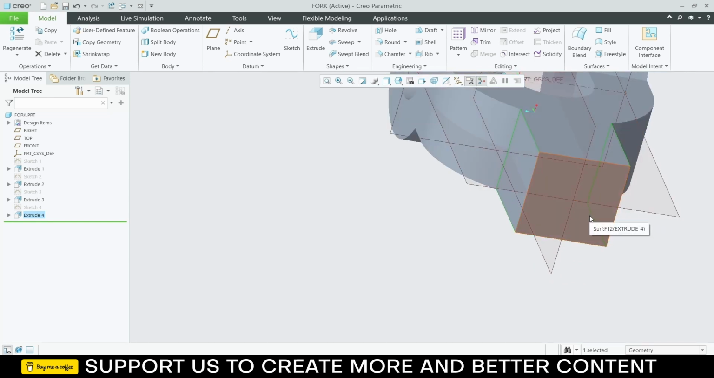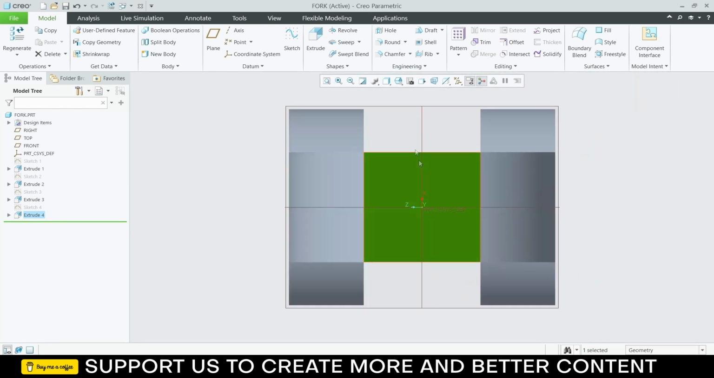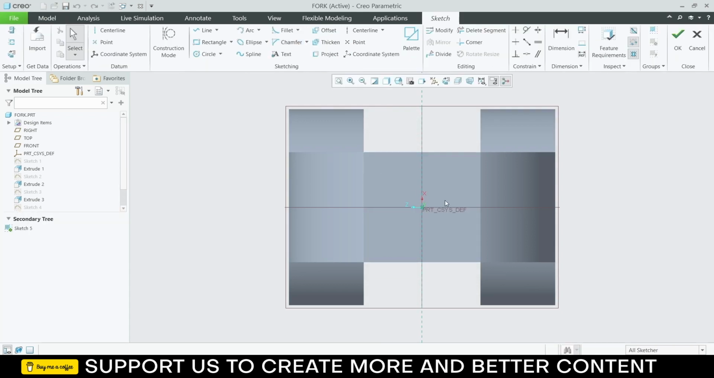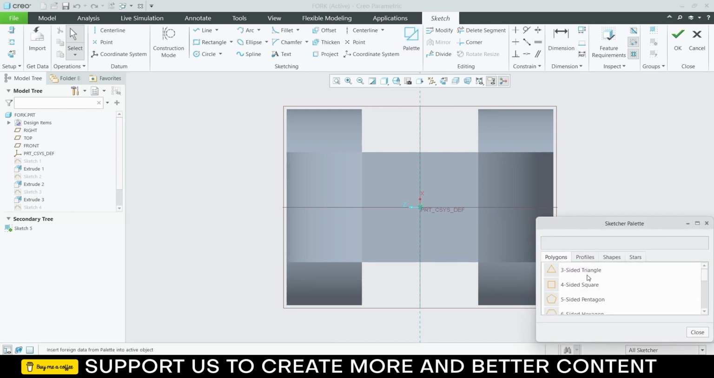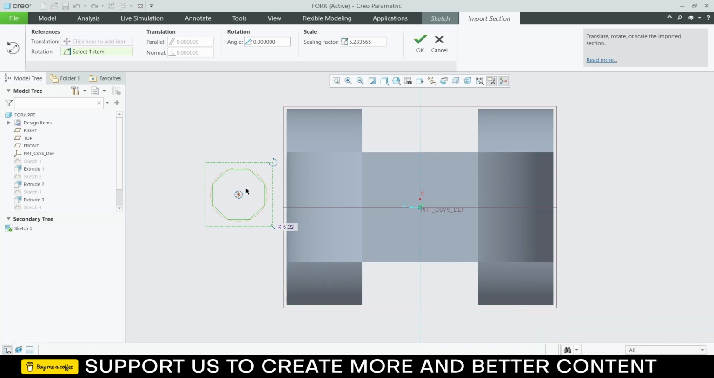So what can I do? Select this. Click normal to the screen. Click fit to the screen. Now to create an octagon, one thing that I can do is act like an idiot and draw the lines, or use something called palette. So I will use the smart way. Click on palette, 8-sided. Double click on it. Notice my palette is here. Now click on close. Now drag and drop this palette to here.